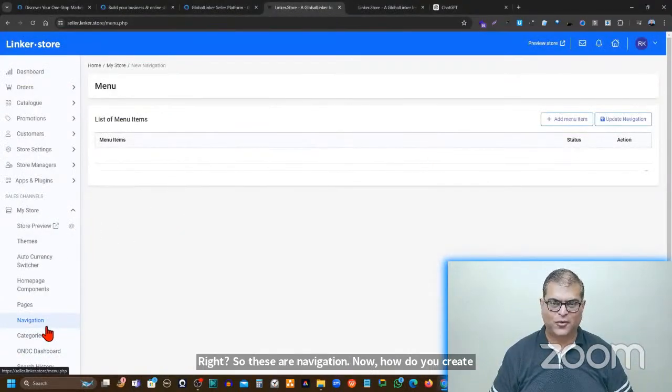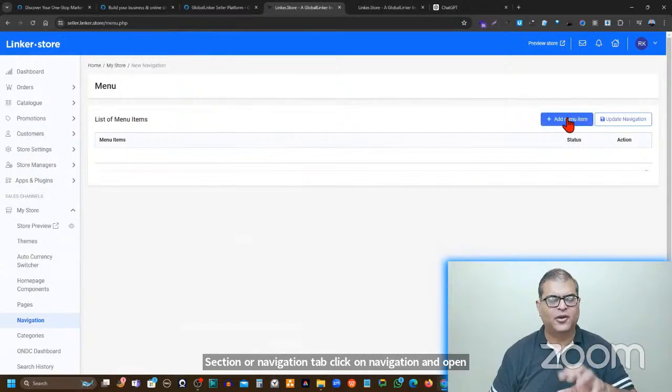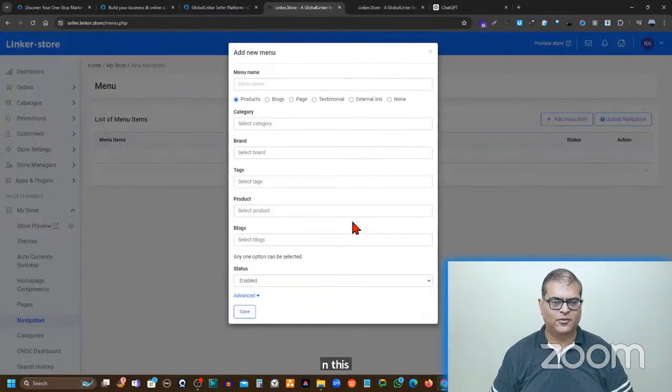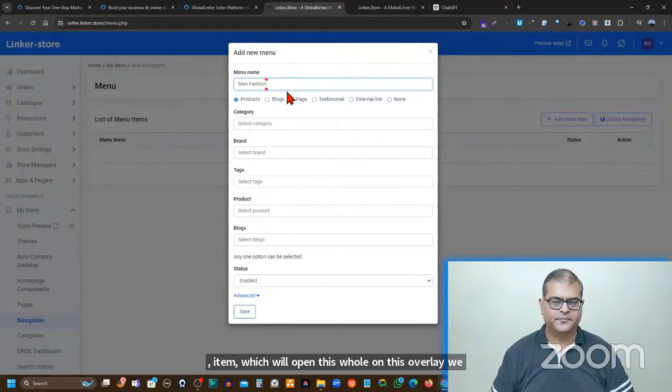So you have to firstly come to the navigation section or navigation tab, click on navigation, and which will open this page. On this page, you have to click on add menu item, which will open this overlay. On this overlay, we have to type the navigation name. So for example, men fashion is the name that I'm wanting to give. So men fashion, I've selected that.